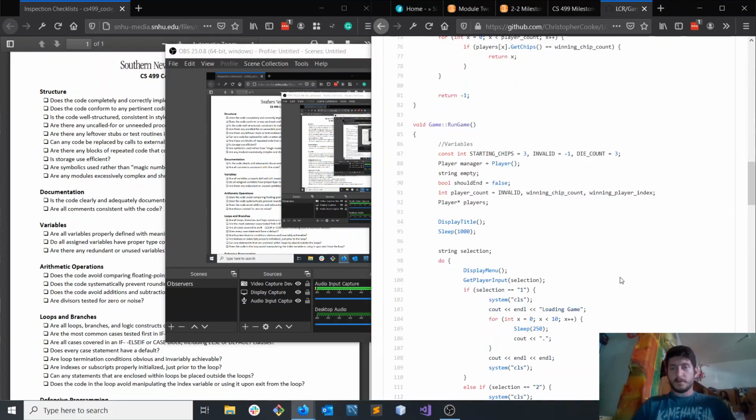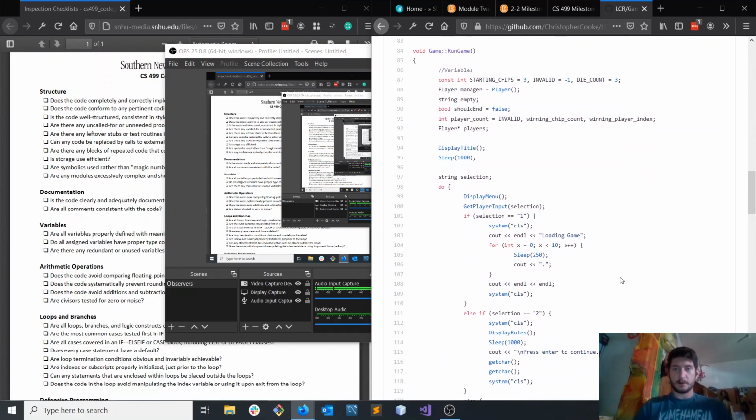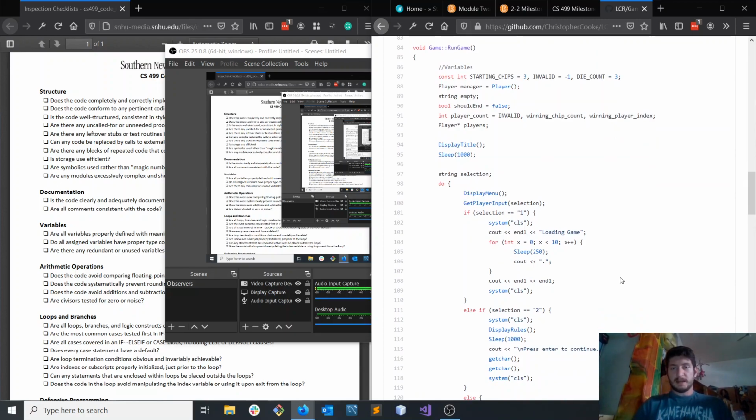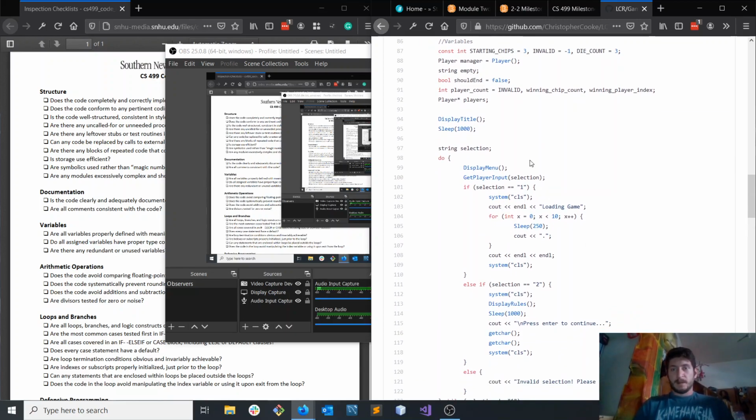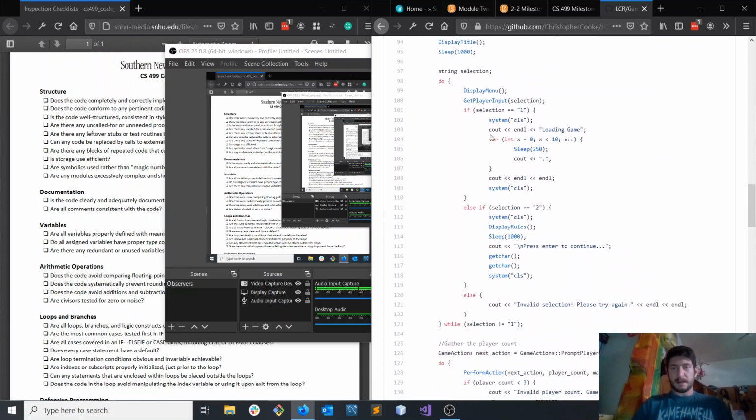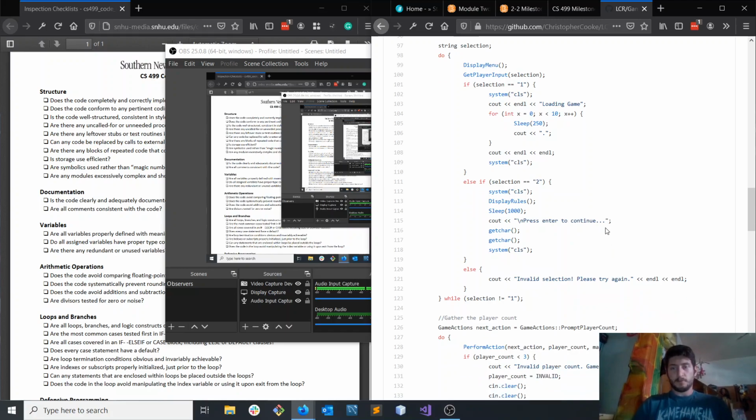Forgive the interruption. Moving on, we'll be looking at run game, which again was the main function call located within the main function itself. This is our main game loop here. We make some declarations up top and display the title screen, and pause for a moment, just a user experience thing. I felt it played better like that. We start by displaying the menu to the user after that and getting input on what they want to do with that menu. They can either display the rules or play the game.